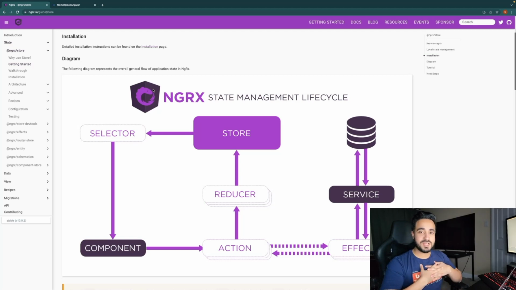My name is Sahaj, and today we're going to be talking about using Ngrx in Angular to manage state. So what does state management really mean? State management is mostly used to manage different states across your application. So your app could be in a different state based on different actions that are happening in your components.